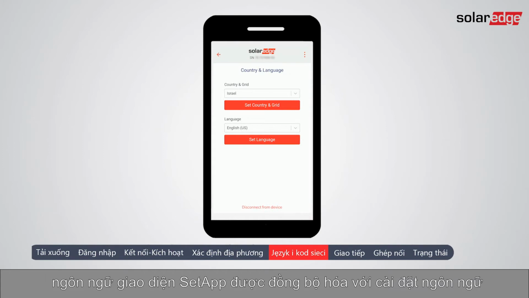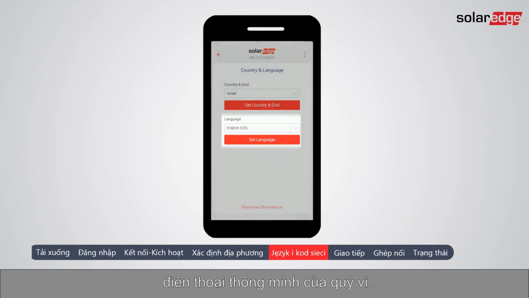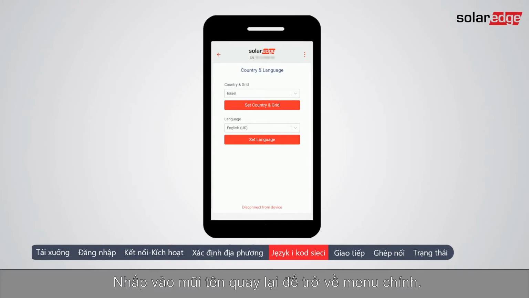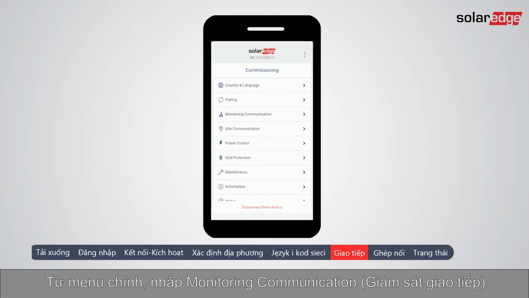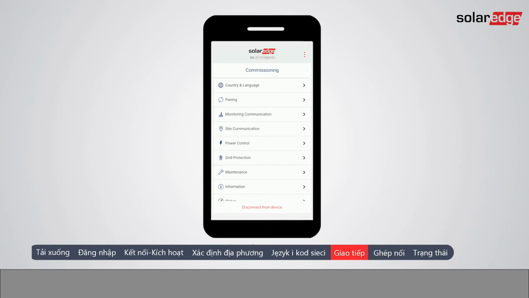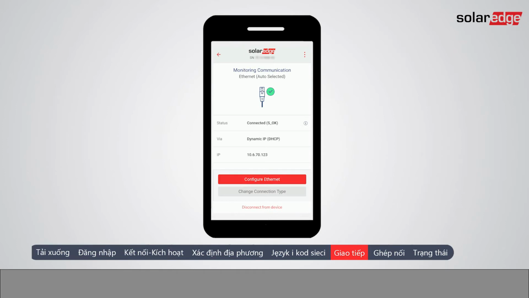Note that by default, the SetApp interface language is synchronized with your smartphone language settings. Tap the back arrow to return to the main menu. Next we're going to configure the communications. From the main menu tap Monitoring Communication. The inverter automatically chooses the best communication option available. The different communication options depend on your region and hardware configuration. For example, Ethernet, Wi-Fi, or cellular.